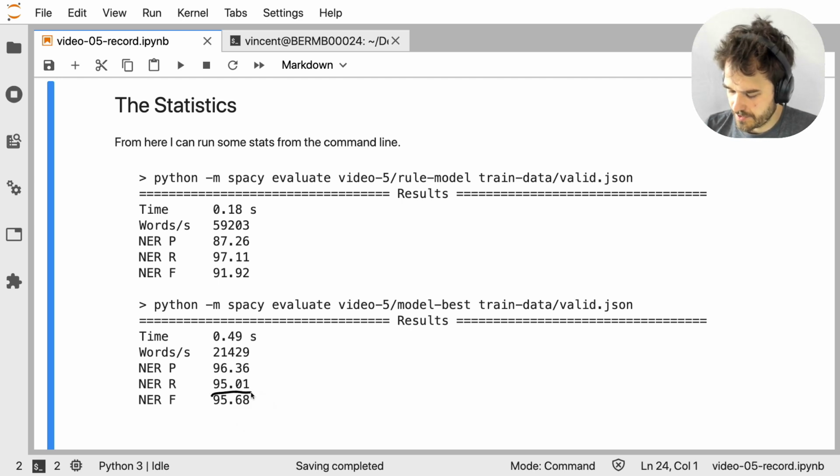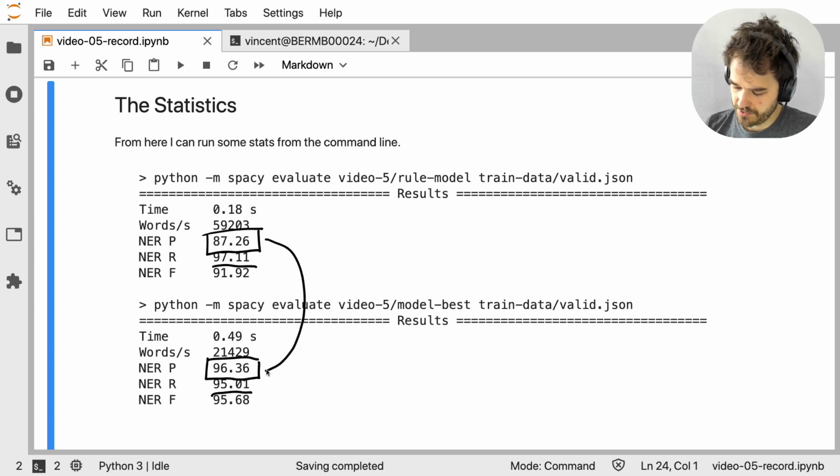You can look at the recall, and then it seems that the rule-based model is slightly better, but where the machine learning model compensates is in the precision. The machine learning model over here has like a 9% hike, and that's a pretty big difference. So I imagine that's also where the difference in the F1 score comes from. But that is something that's actually quite interesting.